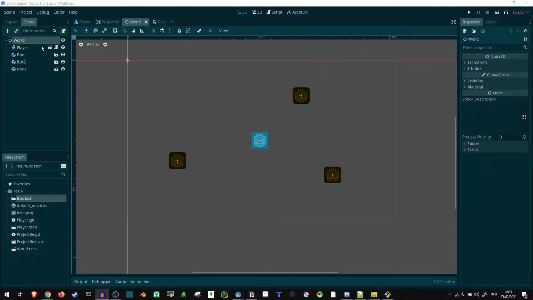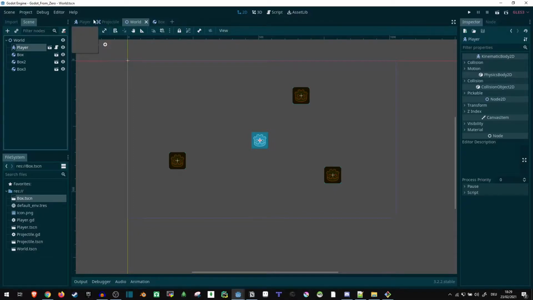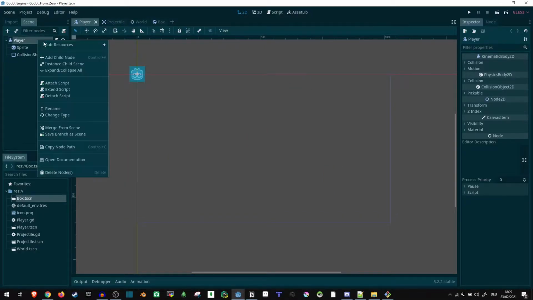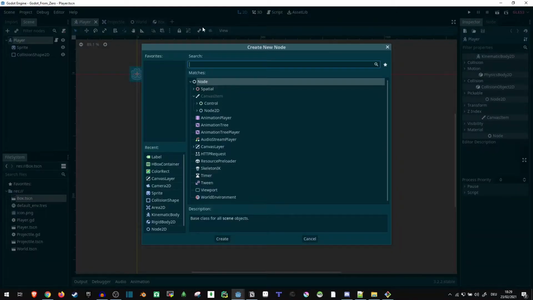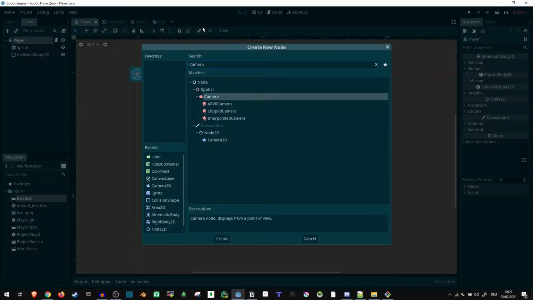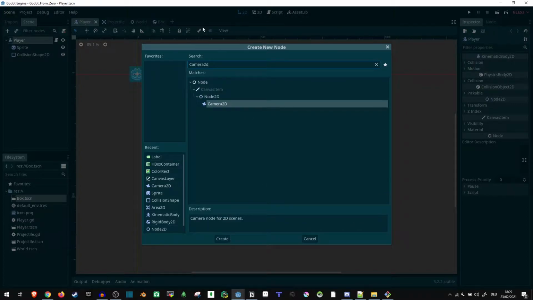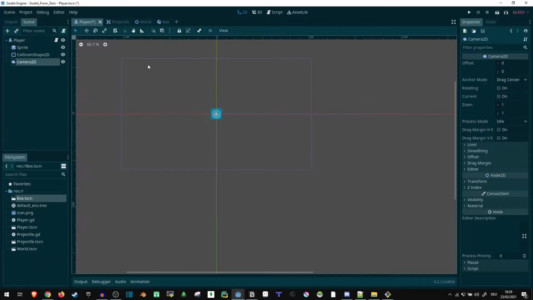First of all, let's take a look at the player. If we just open the player scene, I'm going to give the player its own camera. We can search for Camera2D in the new nodes option. So we just right click, add a new child, Camera2D. By default, this isn't actually going to do anything. We need to go over here into the inspector and set the camera to current. That essentially turns it on.